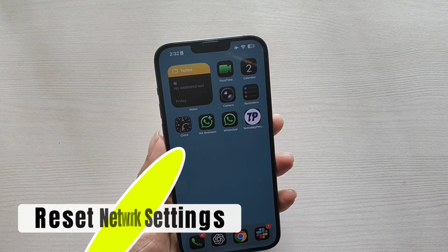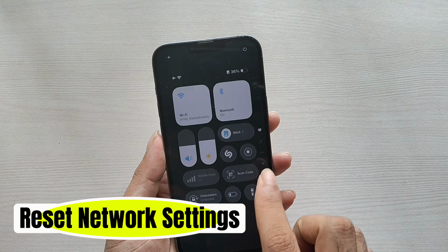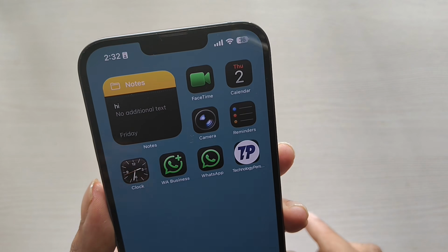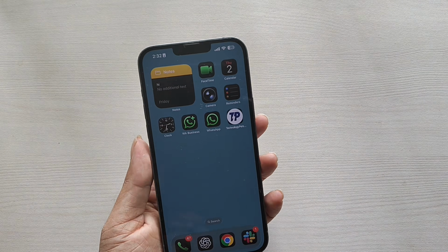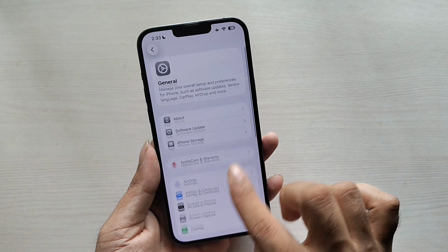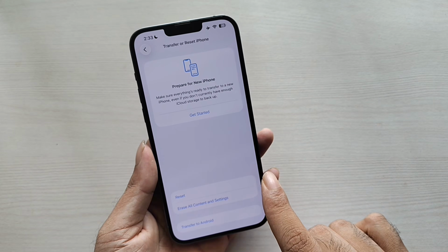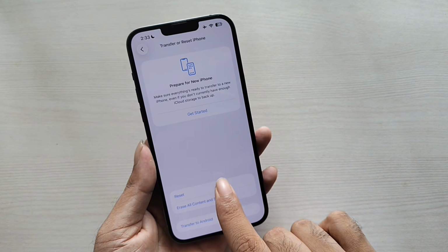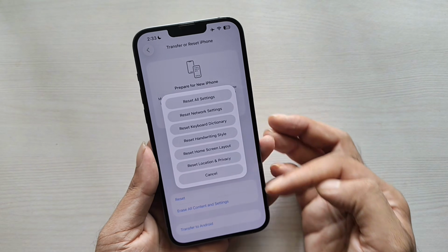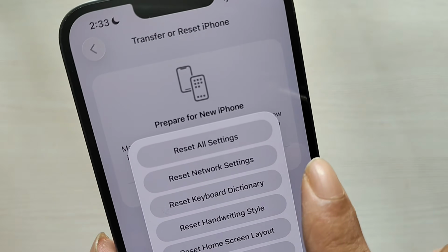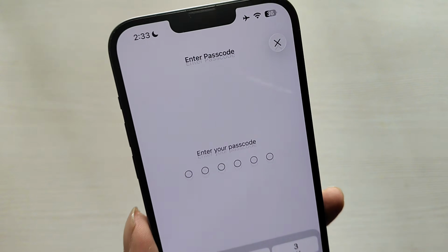The third method is resetting network settings. Many users reported that calls were working normally, but the logs were not appearing because of network related issues. Open Settings, tap General, go to Transfer or Reset iPhone, tap Reset, then choose Reset Network Settings. Enter your passcode and confirm. Your iPhone will restart and you will need to reconnect to Wi-Fi. After that, check your call history again.